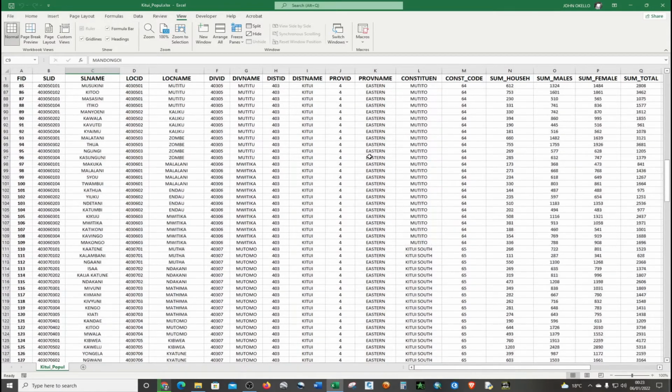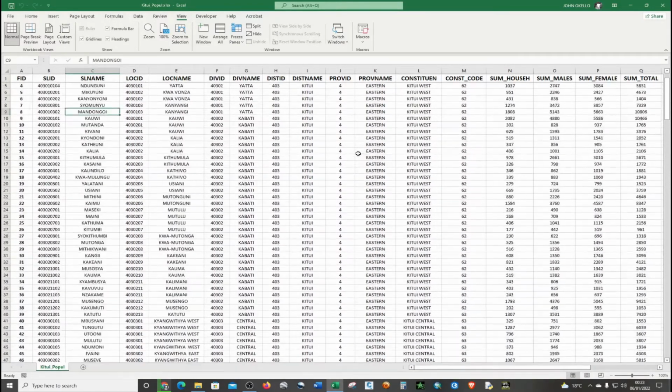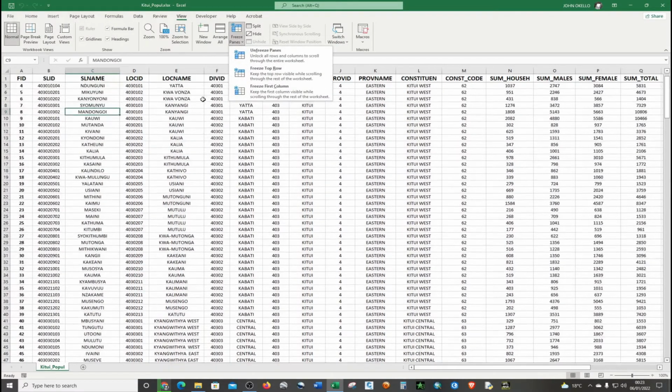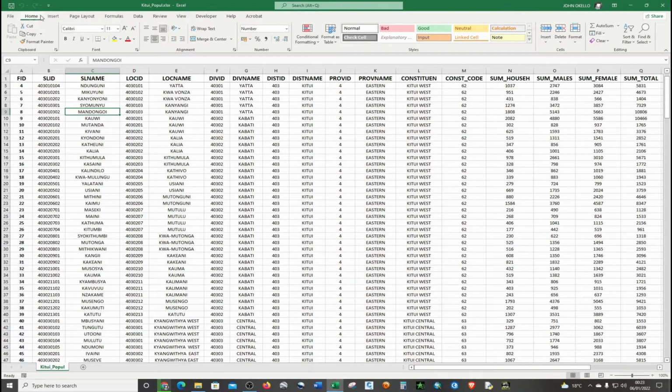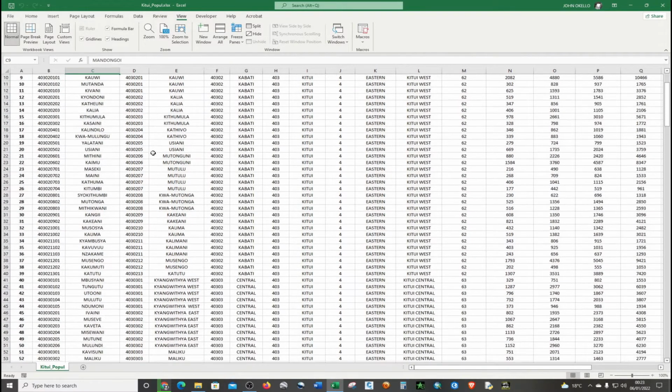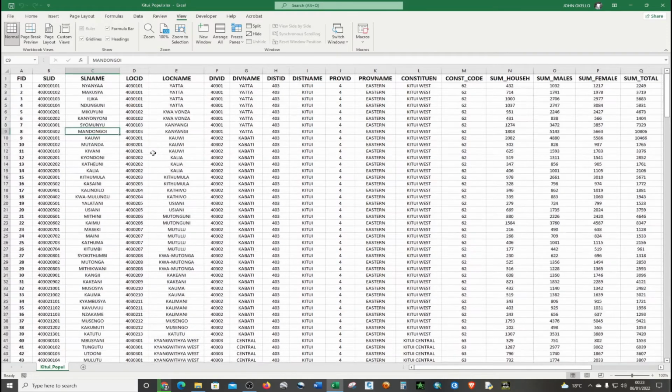So what if we want to lock the first column? First of all, unfreeze this. If I was here at the Home tab and want to unfreeze or unlock what you've just locked, just go back to View, expand Freeze Panes, and then click Unfreeze Panes. Then everything goes back to the way it was.